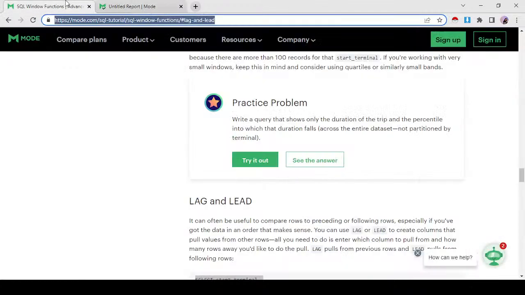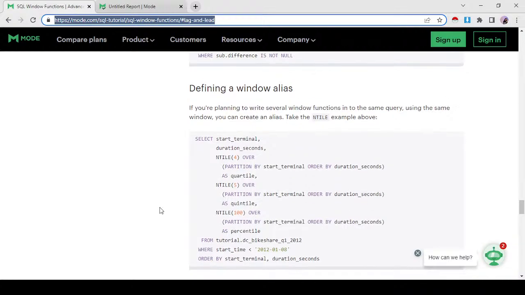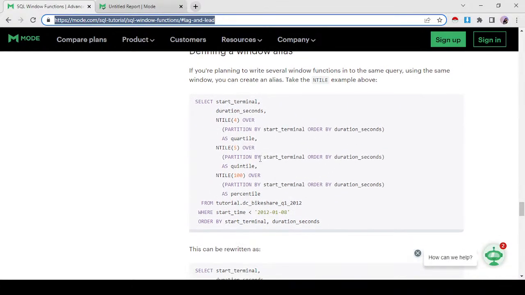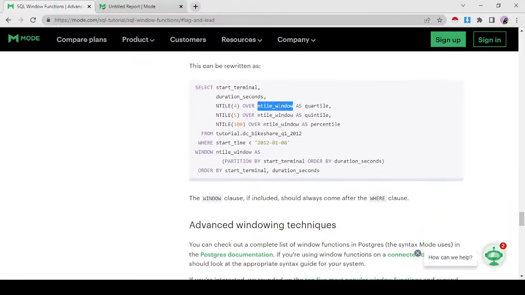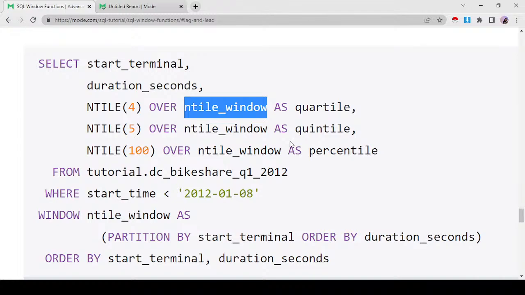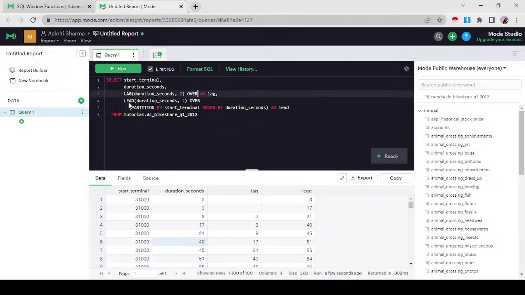So for that we have another very convenient concept called window alias. What it does is, instead of writing the same window again and again, you just use a window name, and then at the end of the code you define what that window was. So I will take this from here, I don't want it. And I'll give it a window name, say lag window or some window, my window.